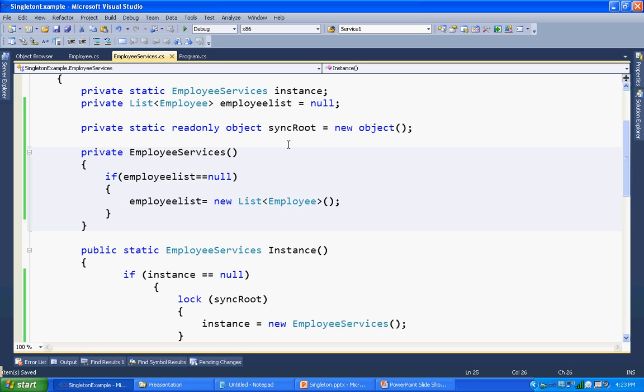Suppose two requests are trying to acquire the lock and call the same method at the same time. The first time, instance equals null, so one guy will get permission to go into this block of code. The other guy is waiting outside. Once the first guy creates the instance and comes out, the other guy will get a chance to get inside. Then the other guy is also capable of creating an instance of this employee service.